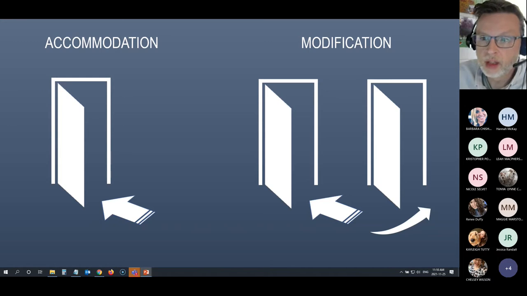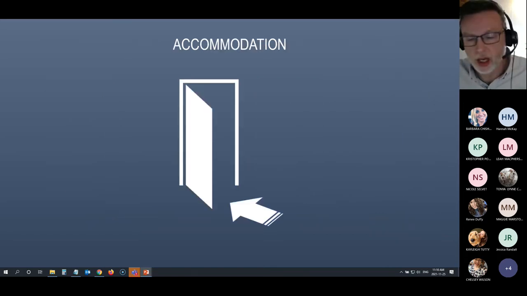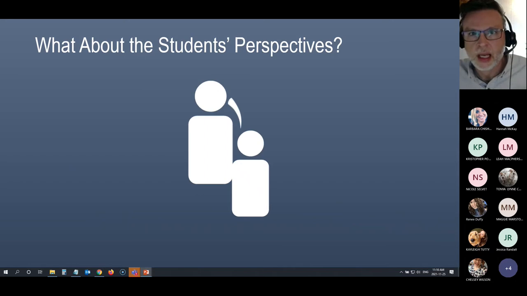When you're talking about modifications, you're talking about creating two separate pathways, a separate room, a separate way to get into the curriculum, and maybe even a slightly different curriculum for a particular student. So if you come across these terms when you're talking with parents, when you're talking with your students or talking with your teams at your schools, that's the difference between them. Accommodations, you're not actually changing the curriculum for students, you're just making it easier for them to get in through the door. So we'll focus on some accommodations here right now.